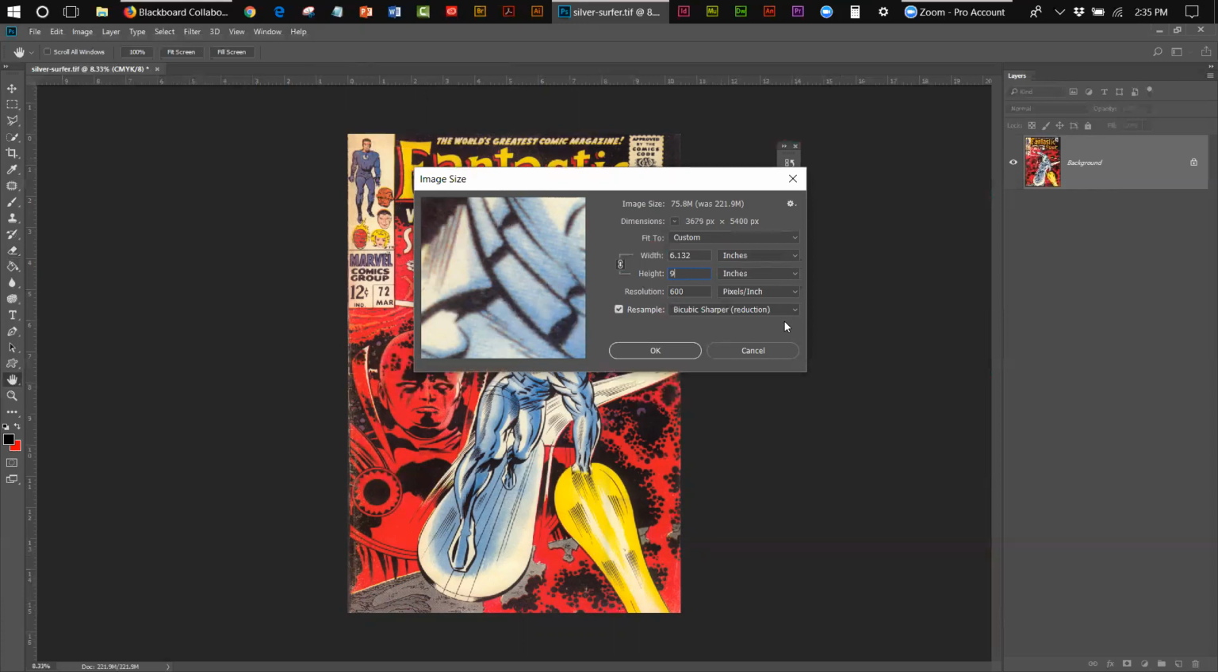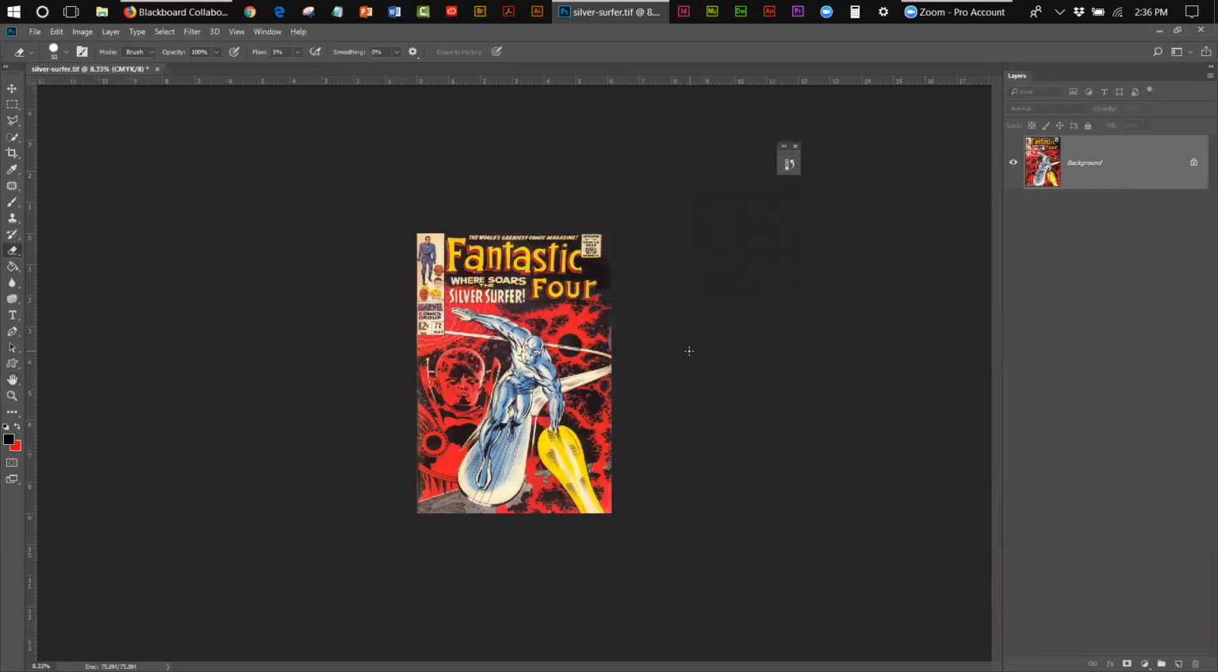The only thing you might want to do is sharpen this. Let's see what we got. Automatic, Preserve Details, these are all for enlargement. For reduction there's Bicubic Sharper and Bicubic Smoother. I would say probably Bicubic Sharper. We should just leave it at that. So it's now going to be 9 by 6.132, 600 pixels per inch, and hit OK. And there it is, the Silver Surfer TIFF in CMYK at the size that you indicated.